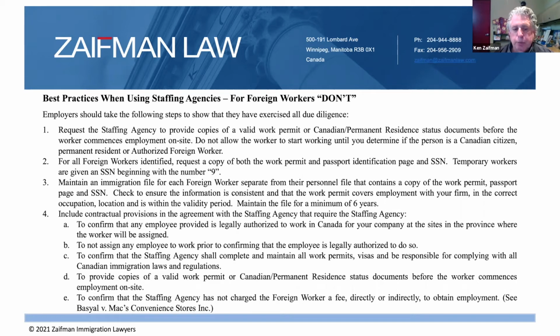Copies of Canadian permanent resident status documents are commonly available, and they should ensure that they have that. And perhaps the most important, or one of the most important, is to confirm that the staffing agency has not charged the foreign worker a fee, directly or indirectly, to obtain employment. There are many instances where staffing agencies have used a contract with an end user to charge workers a fee, and some of those fees are substantial.